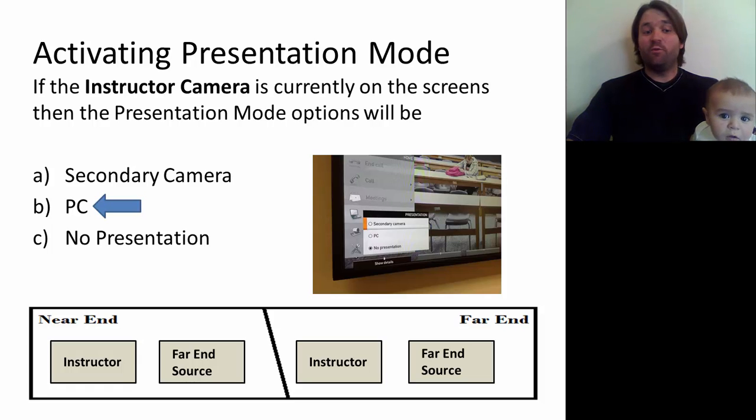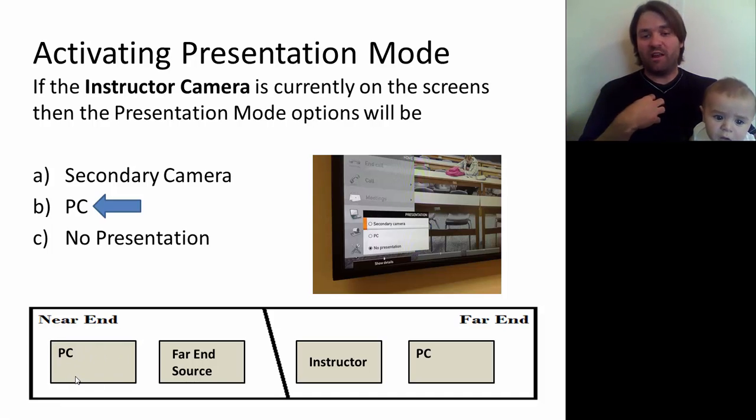Now, if you wanted to turn on the computer instead, like if you're going to show a PowerPoint or if you're going to show a video from YouTube or whatever, you simply select PC and it does the same thing. It replaces what they were seeing themselves with the computer, and it replaces what was the camera pointed on you with the computer.